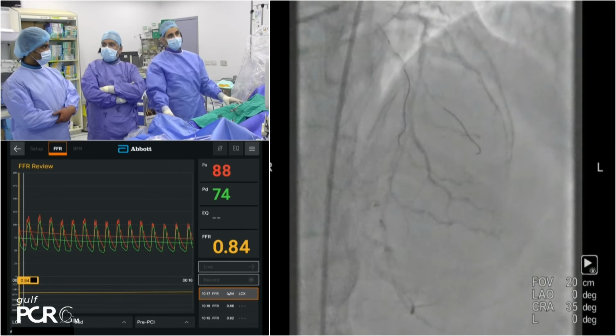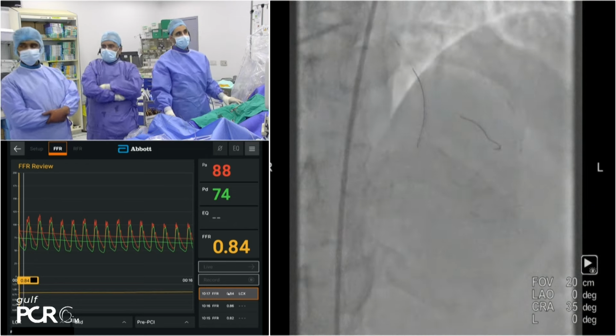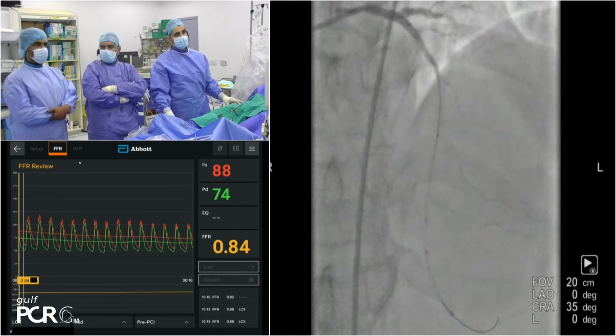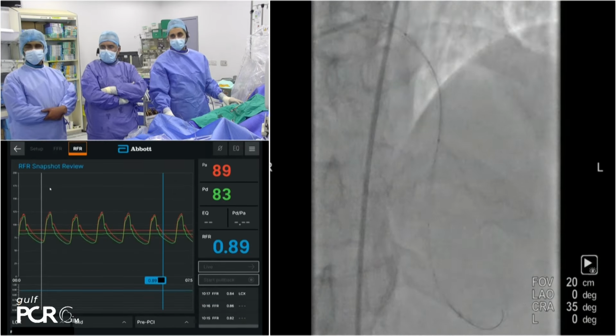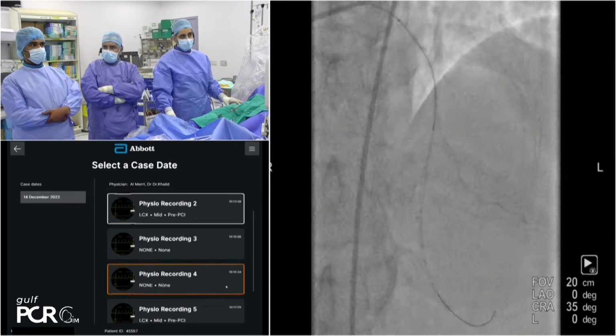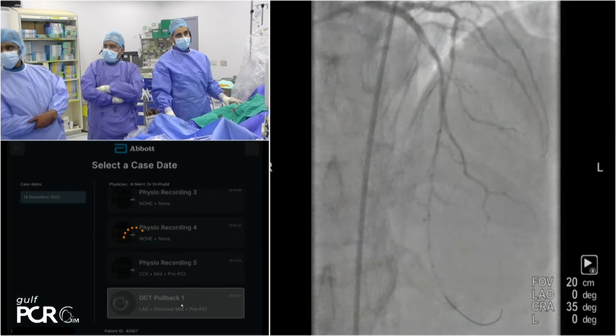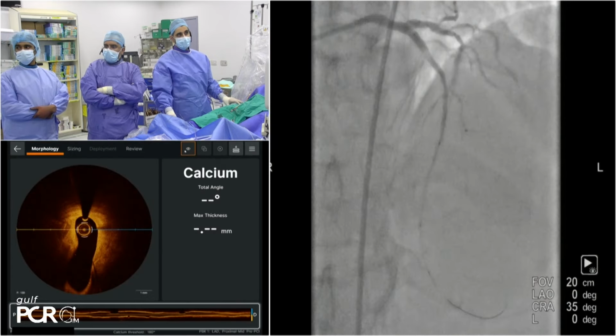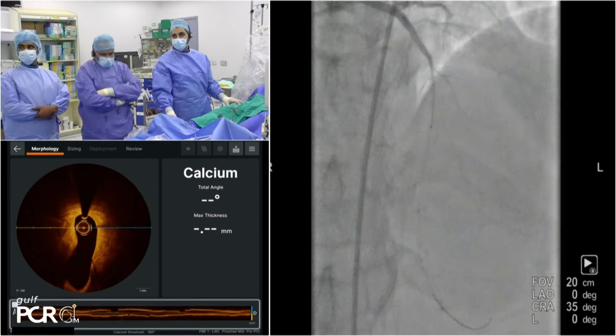Then we crossed into the LAD and we performed OCT. Next. And this is when we took the OCT picture. So now Dr. Khalid will show you the physiological results of the circ, which turned out to be physiologically negative. So it will be for medical treatment. And then we'll go through the OCT findings.